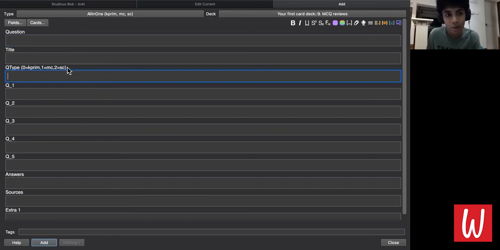Now the 0, 1, and 2 stand for whether it's a yes or no type question. The MC means whether it's just statements, where you just choose the correct statements. And SC is for single best response, because it's programmed to show you how much percentage is correct, and it needs this information in order to accomplish that.